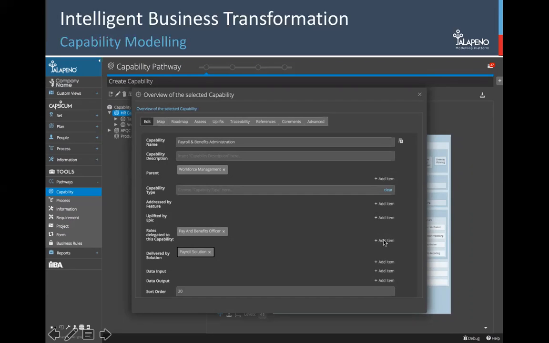just click on the button over here and you get the drop-down list of the available modeled items in that category. So we've assigned this capability to the pay and benefits officer, and we can see which applications are involved in the delivery of this capability, in this case, the payroll solution. A few, and again, extendable list of other attributes or relations that can be set up.